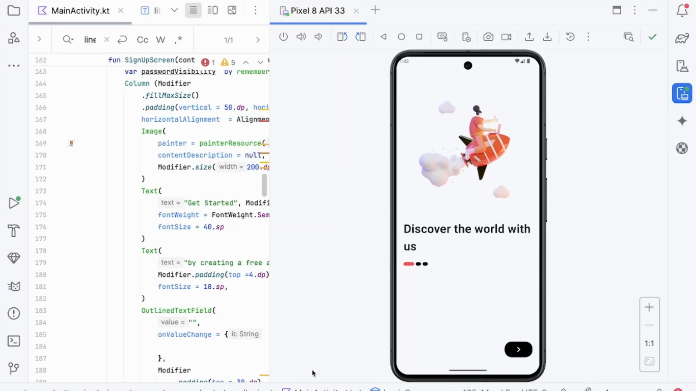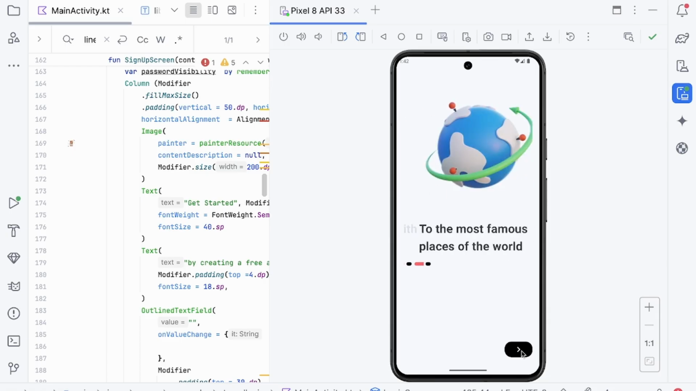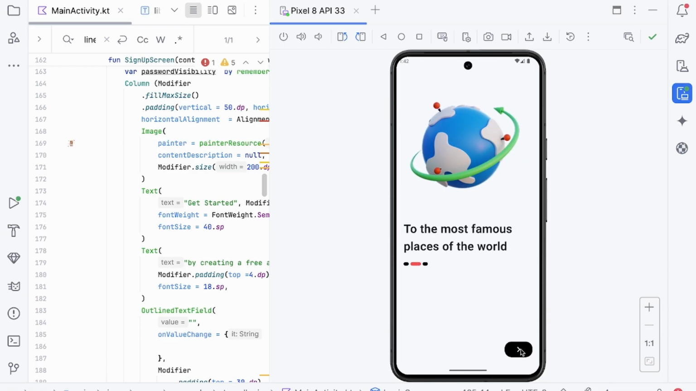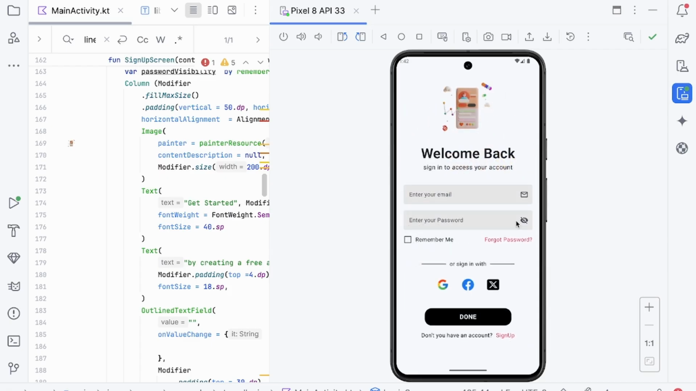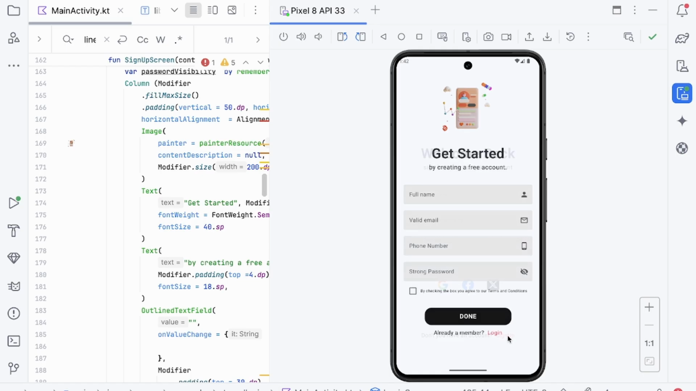Hello developers, today we are going to see this simple and beautiful animation view of a travel application with onboarding and login screens. We can swipe this content and have a beautiful login screen and sign up functionality screen. Hope you love this UI.